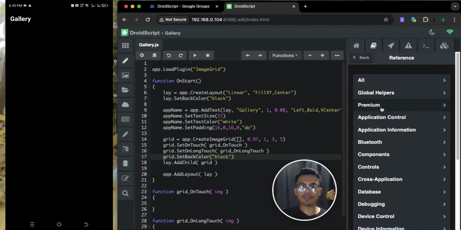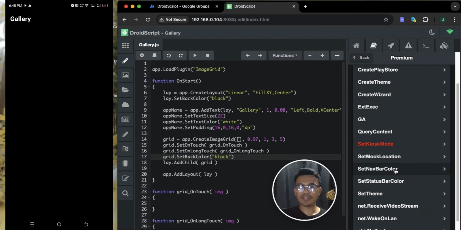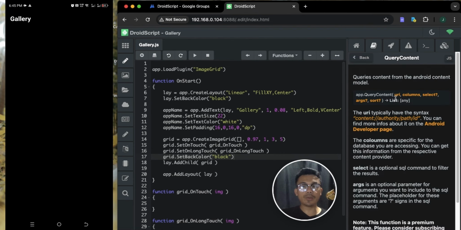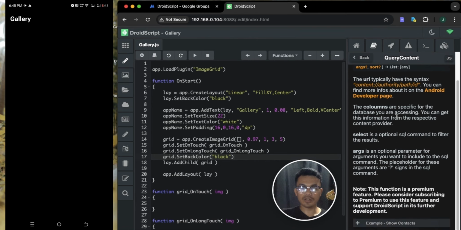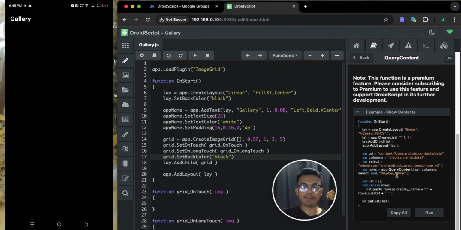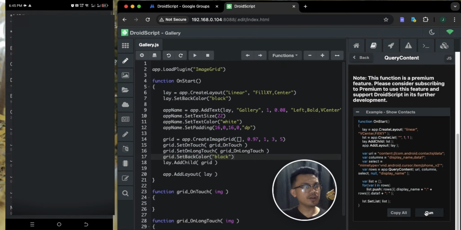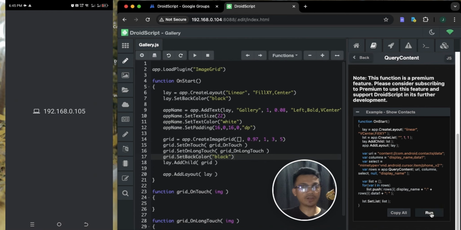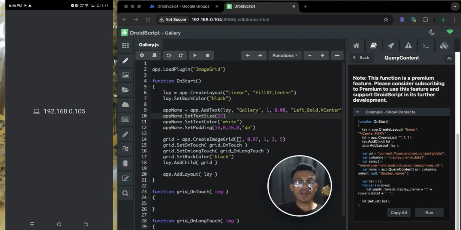Okay, so here in the premium section, we have this queryContent right here. Queries content from the Android content model. The syntax is app.queryContent, URI, columns, select, args, and sort. I'll just open this first example right here. If we run this sample, we should display our contacts. The speed is pretty amazing using this queryContent, even if we have like thousands of those records that we are querying. Okay, so I'll be querying images because this is an image gallery.